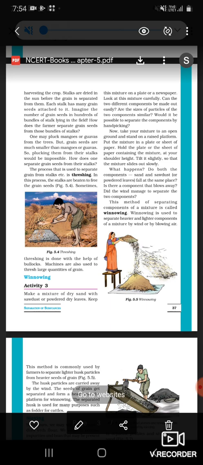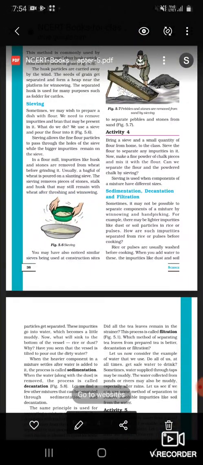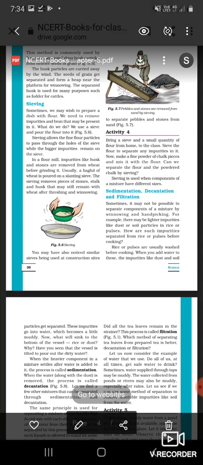And the next method is sieving. Sometimes you may wish to prepare a dish with flour. We need to remove impurities that may be present in it with the help of sieves. You might have noticed your mother using a sieve to refine the flour, to remove the impurities of larger size than flour. Sieving allows the fine particles to pass through the holes of the sieve while the bigger impurities remain on the sieve.